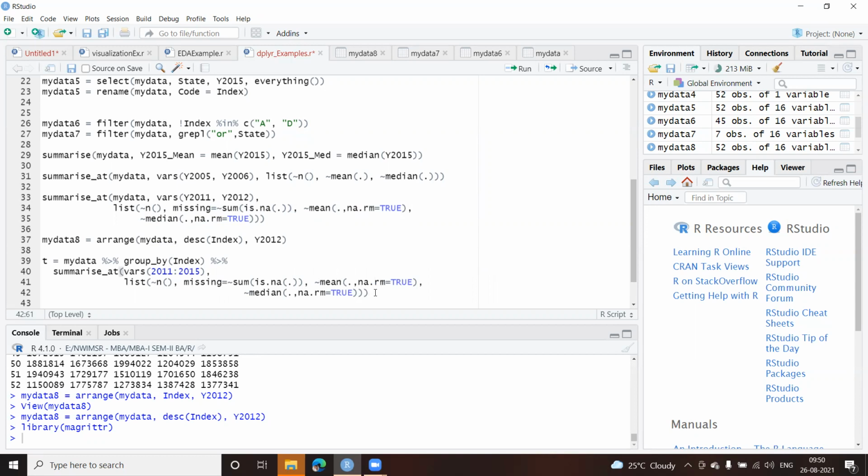Fine. So what I have done now, look at the pipe, how it is working. First of all, my data is passed as a parameter to your group by function. Then the whole data is grouped by index. Once it is done, this data is passed to this function called summarize underscore at. And then we are using a list of functions, like I want to know the number of records, then the number of missing values, then mean and the median. We have to do that.